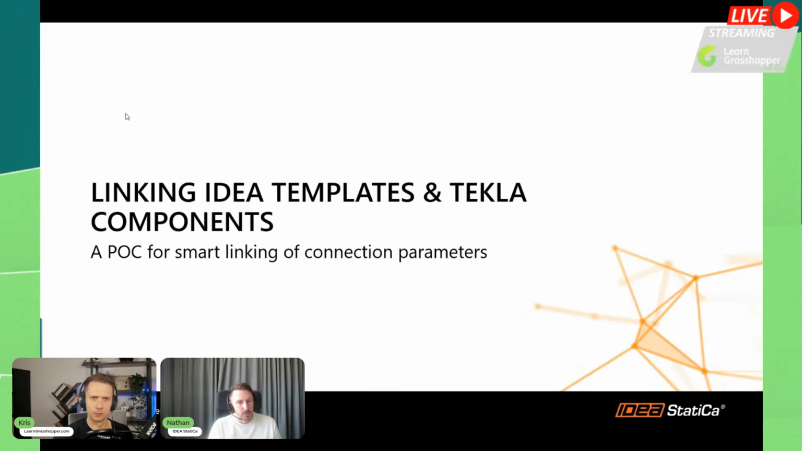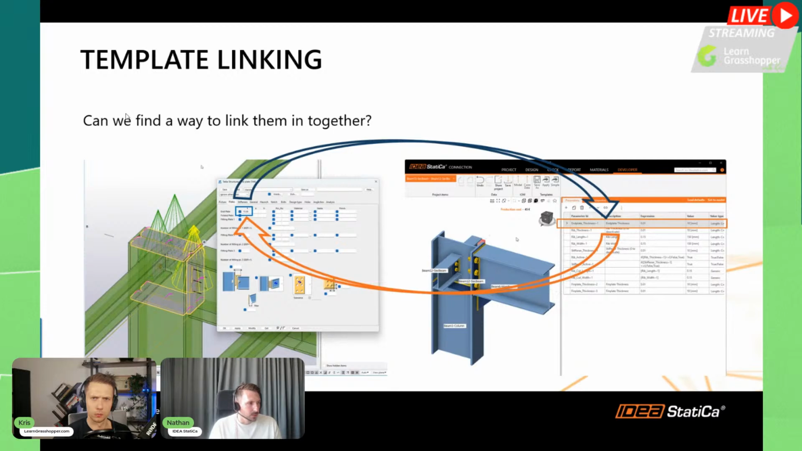Okay, yeah. So the first example I'm going to show, and I'll just give a quick brief overview before I jump into it. Overall, what we're going to try and do is take a Tekla component and match that with an IDEA StatiCa parametric template. The idea is that we want to link these two things together using Grasshopper, so we can pass information between the two within Grasshopper.